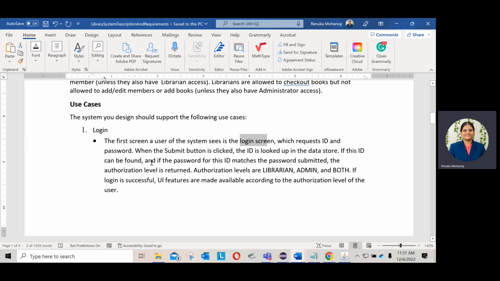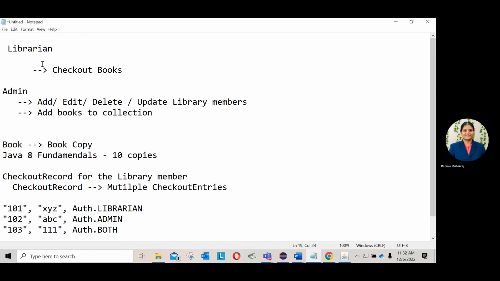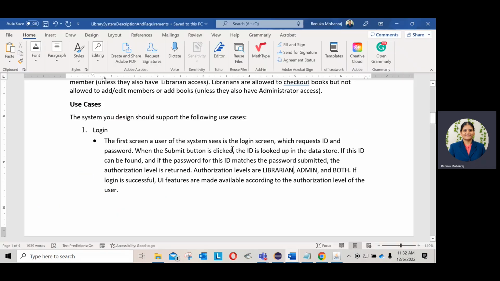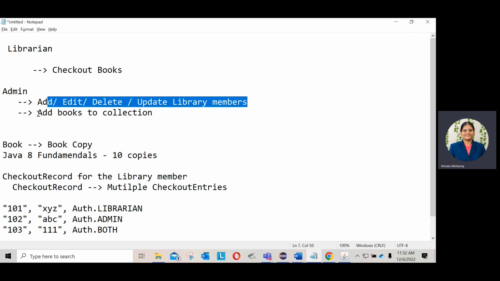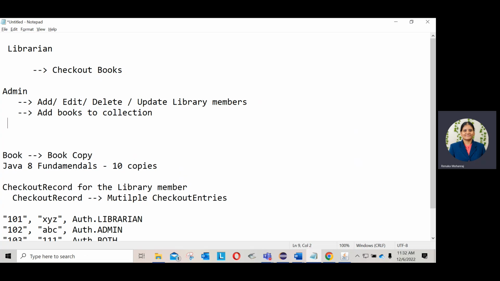If the ID is found and the password for this ID matches, you have to show the authorization level. We are going to work on this project with 3 levels of authorization. As we know, what the librarian can do is only checkout. What can an admin do? Admin can add, edit, delete library members, add a book to the collection, and also add a copy to the collection. So these are the privileges the library admin can do.